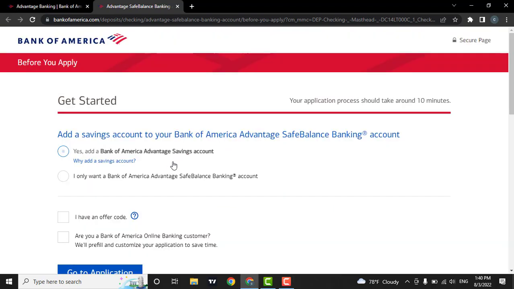After entering in your zip code, you can take either of these options. If you want to create a Bank of America savings account, then click on this one. Then if you only want Bank of America Advantage Safe Balance Banking Account, then click on the second one.